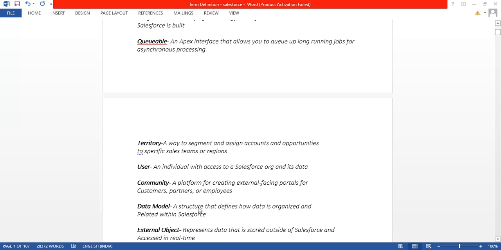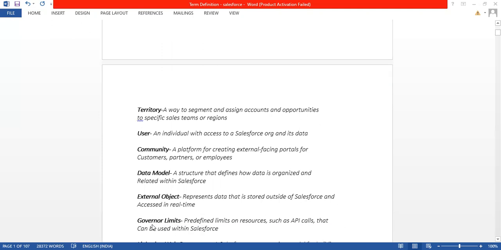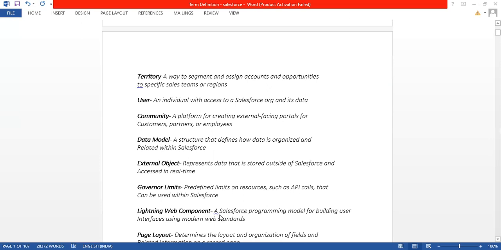Next, data model, a structure that defines how data is organized and related within Salesforce. Next, external object, which represents data that is stored outside of Salesforce and accessed in real time. Next, governor limit, predefined limits on resources such as API calls that can be used within Salesforce. Next, Lightning Web Components, Salesforce's programming model for building user interfaces using modern web standards.